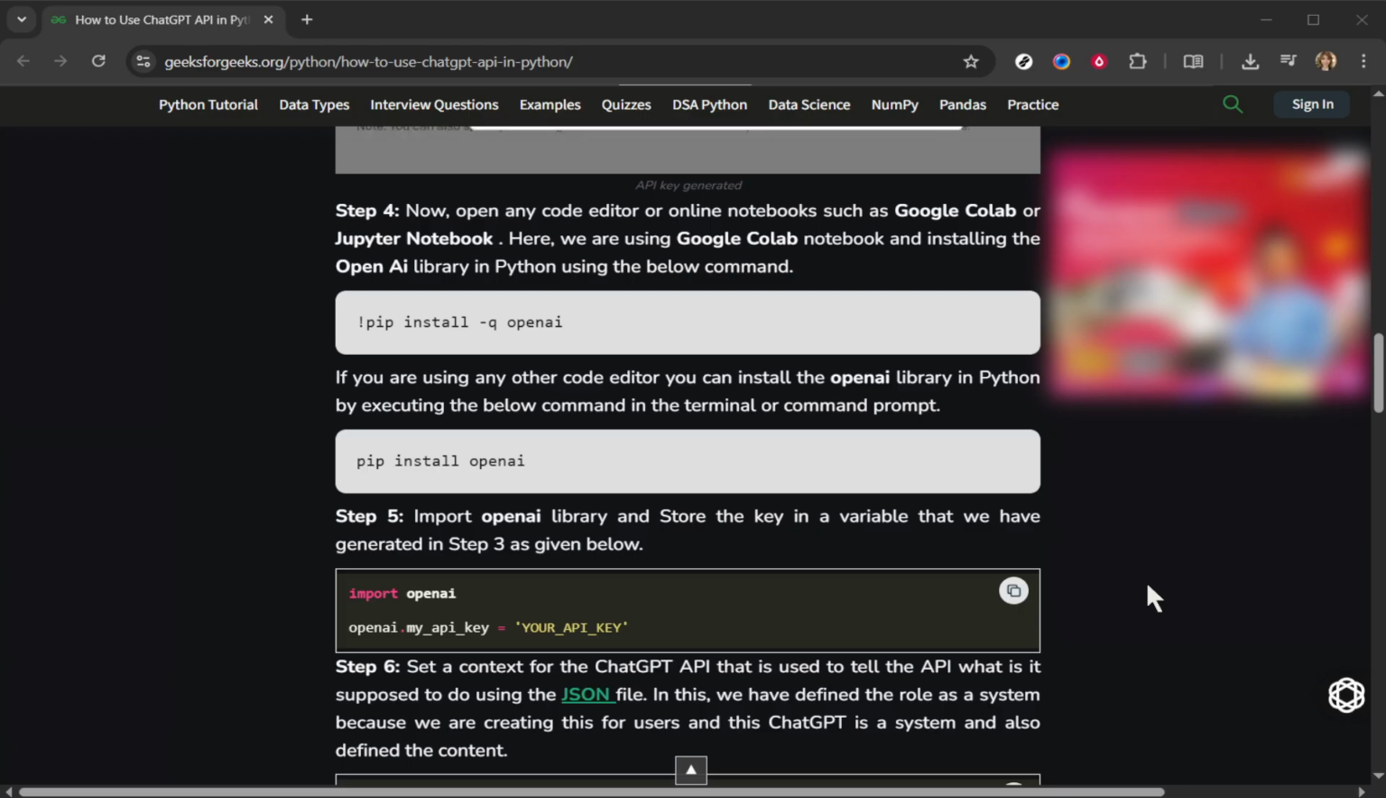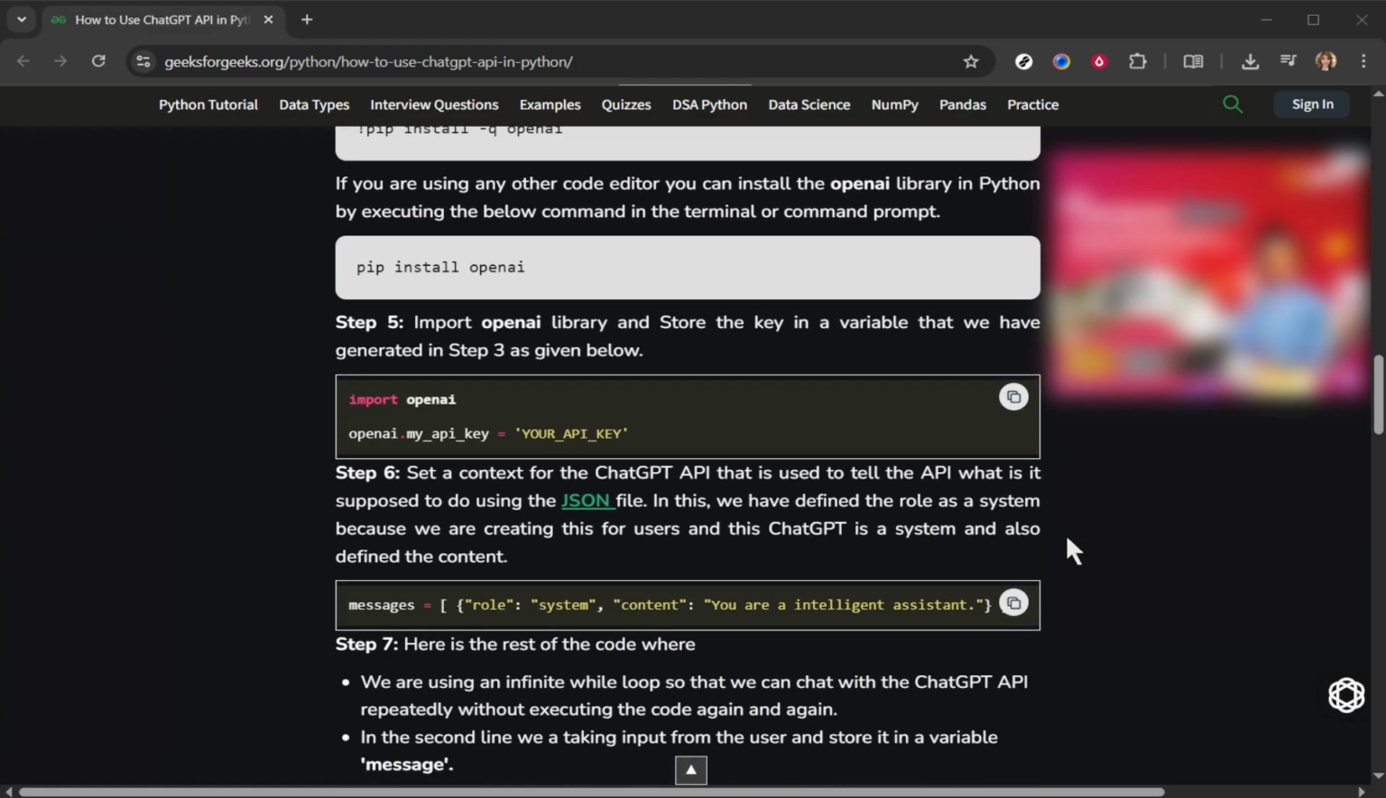Now for the fun part, writing the code that will enable ongoing conversations. We'll be utilizing an infinite while loop, and the beauty here is that this allows continuous chatting with ChatGPT without the need to rerun your code constantly. Inside the loop, prompt the user for input and store their message. If any input is given, you append this to your JSON file and generate the chat using OpenAI chat_completion.create. This API call does all the magic, generating responses based on user input.